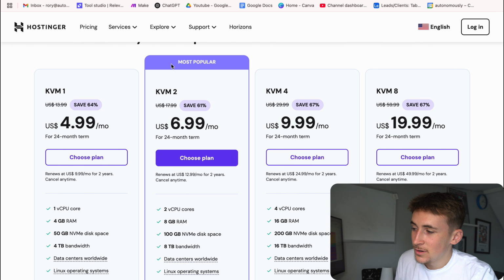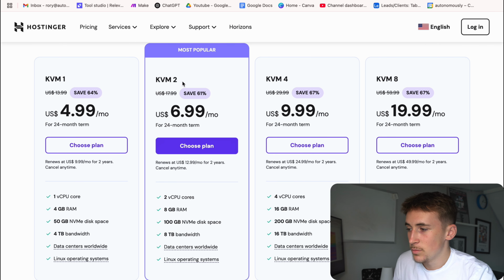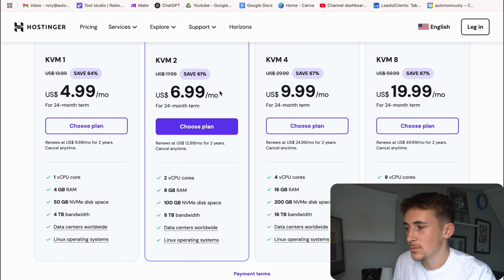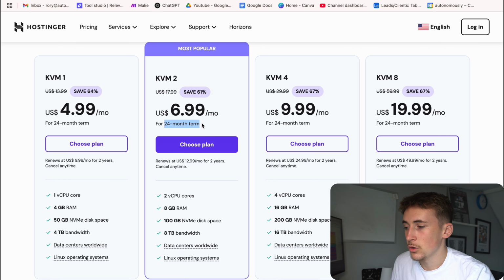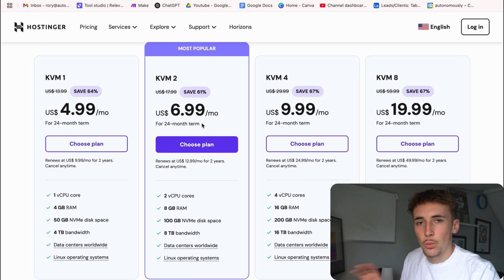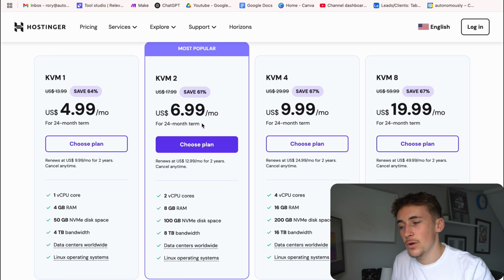So in my opinion, this here is the best plan, and you can see it's the most popular, the KVM2 plan, and it's super cheap. So $6.99 per month. This is on a 24-month term contract, so we can get into the other contracts, but it's still super cheap and way cheaper than any other hosting platform. We're actually going to have a look at some of the other hosting platforms so you can compare them side by side and see the difference in costs, and then also the difference in CPUs and RAM that you get.